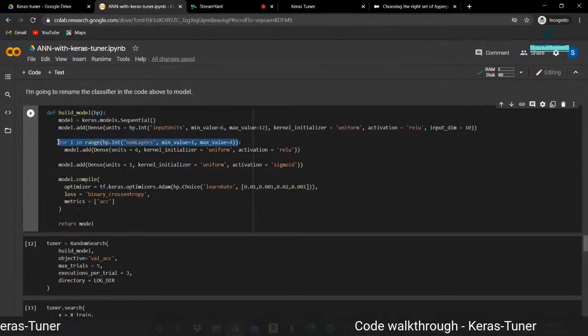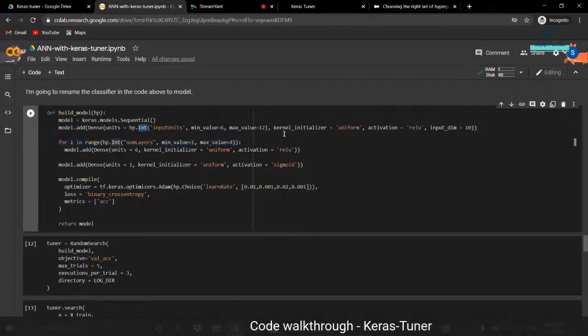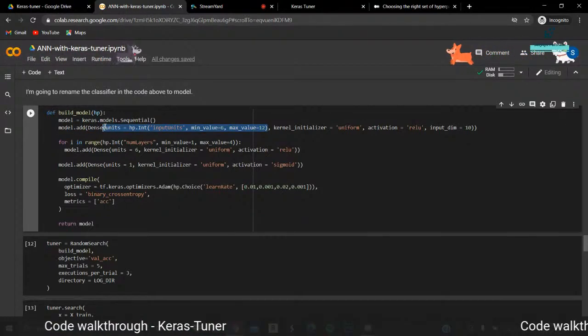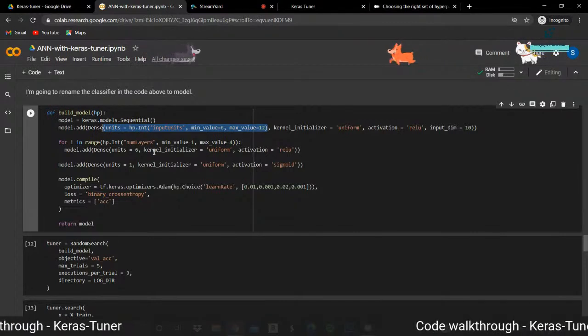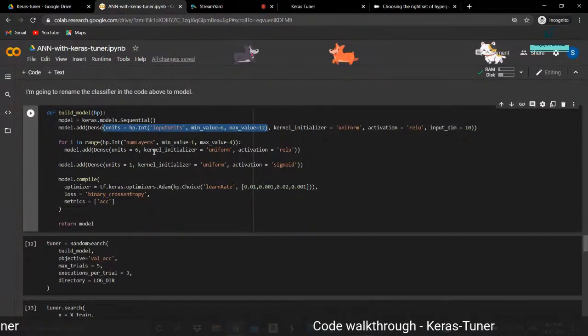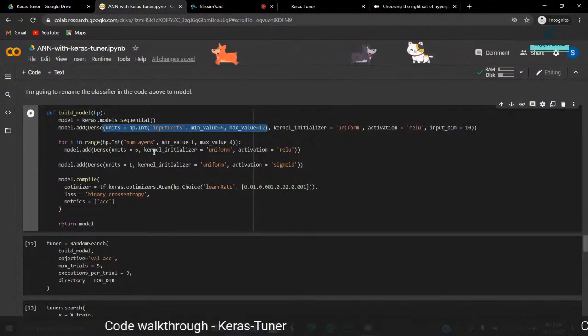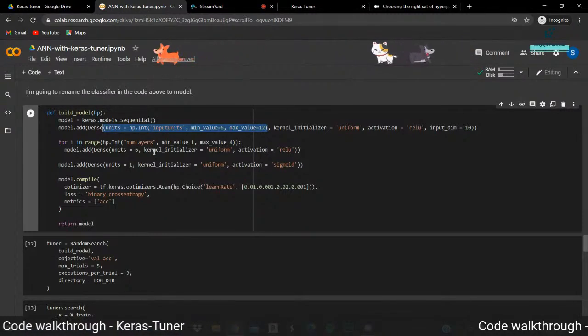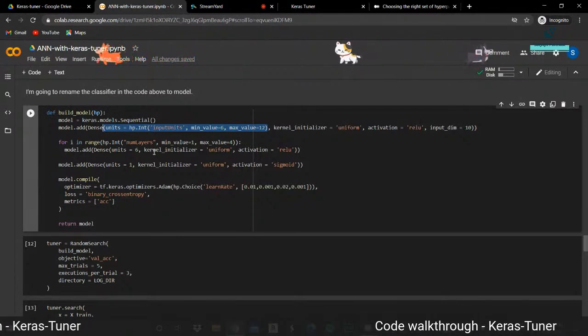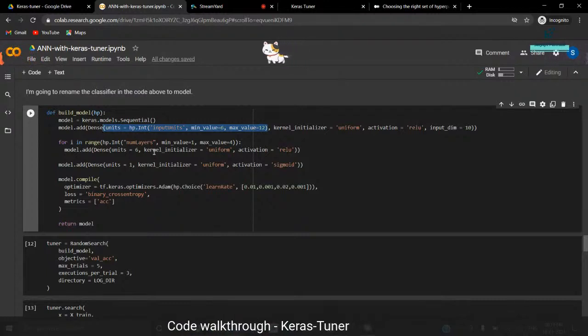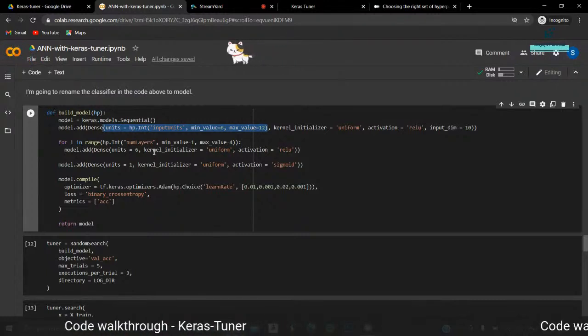So what we do over here is, when you look at hp.int, when you look at this block of code, what we are doing here is we want to set the number of units in the first dense layer. We're not sure what the best number of units should be. So I'm going to leave it to Keras-Tuner to randomly pick any number of input units, and I specify a minimum value of 6 and a maximum value of 12.